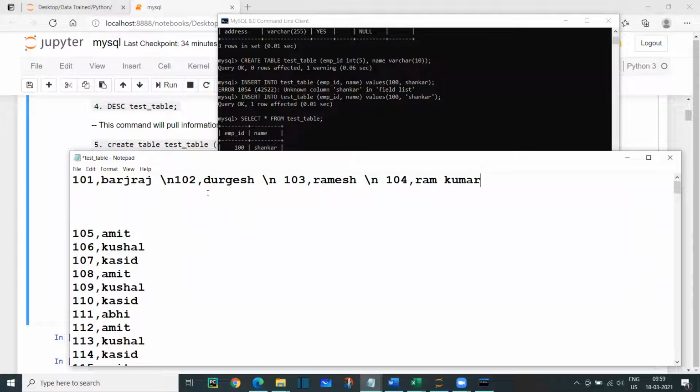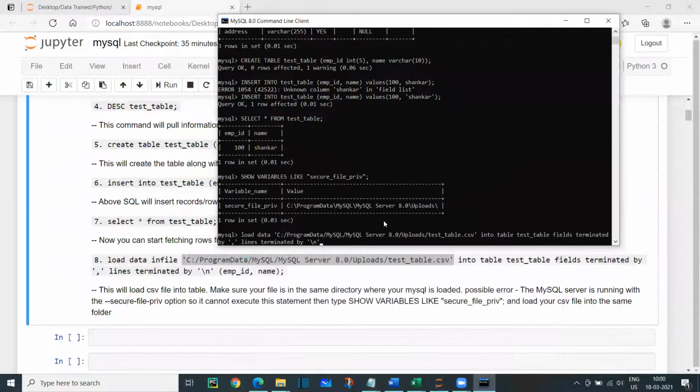In order to avoid this continuous data, I want the data something like this only, right? I don't want the data something like this, correct? So that is the reason I am saying fields terminated by comma, lines terminated by \n, to avoid any confusion here. So lines terminated by \n.